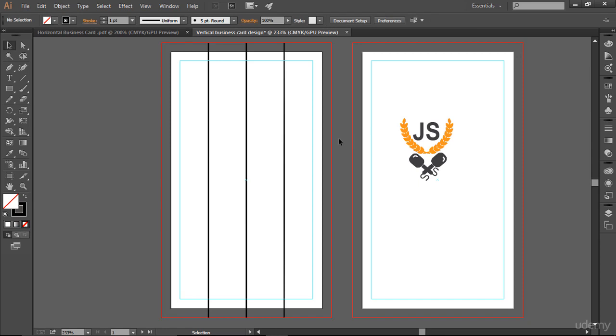Well, before converting into guides, let me copy these 3 here, and obviously I'm going to paste them in this particular artboard, and obviously I'm going to paste in place.